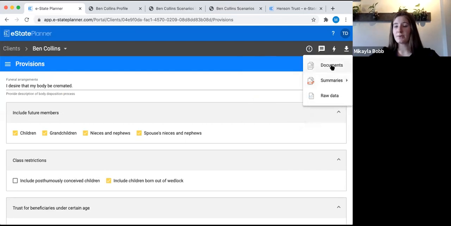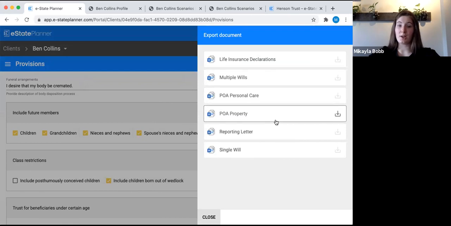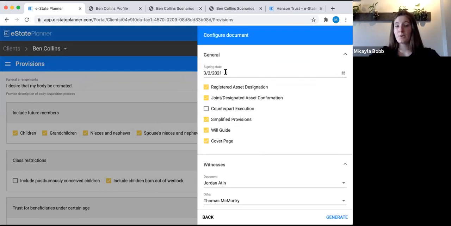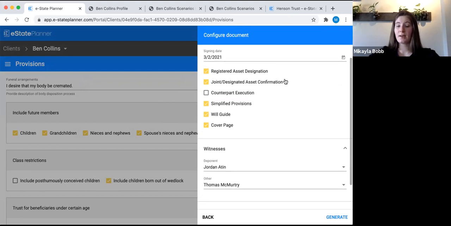Then we're going to go to documents. So right now, these are all the documents you can generate. Today, we're going to do a single will. You can always change the signing date or take it out and manually put it in the will later. The registered asset designation, this is if you want those assets, the registered assets confirmed or new designation in the will, you check this box for that clause.